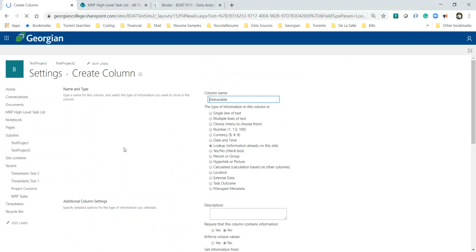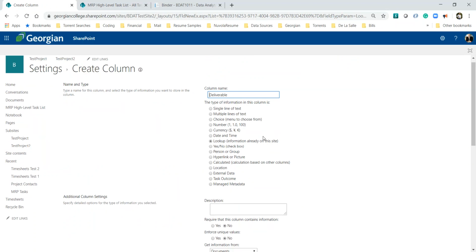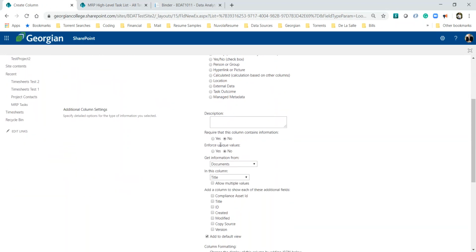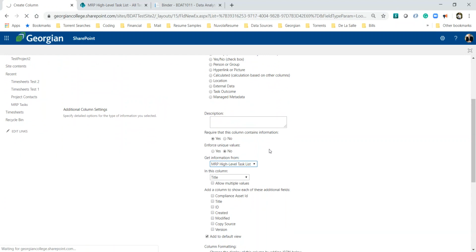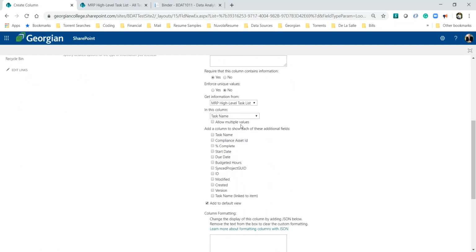The lookup will, when you click on that, reconfigure the screen a little bit. It will require a value. We're going to get all the values directly from the high-level task list. In this column, we want to display the task name. We don't need multiple values because we only need to be selecting one thing that we did. In other words, each entry in a timesheet is only related to one thing.